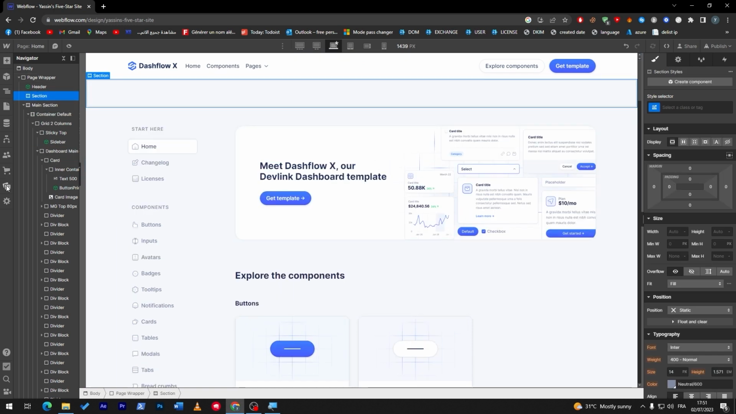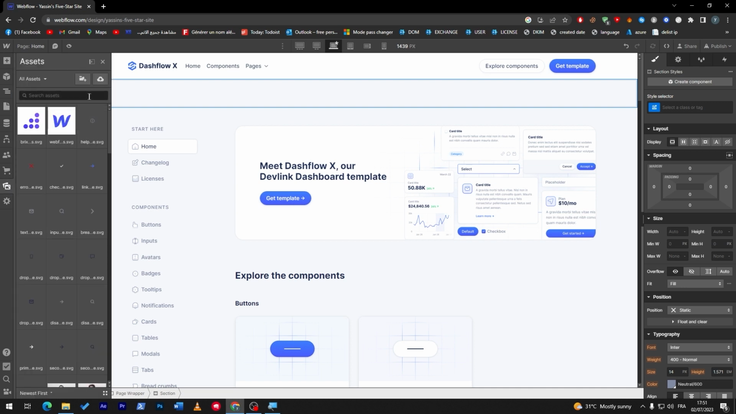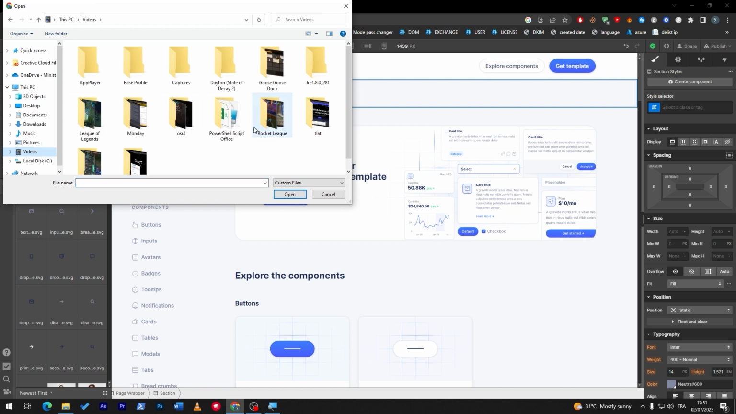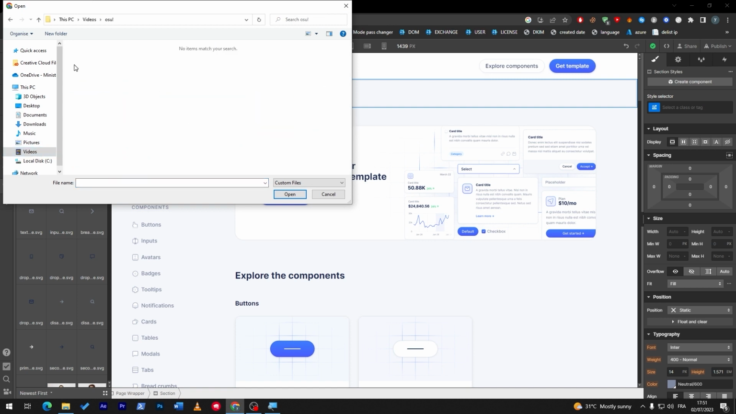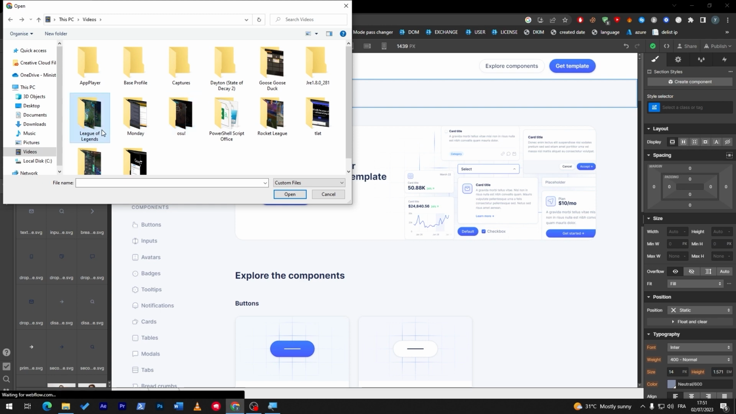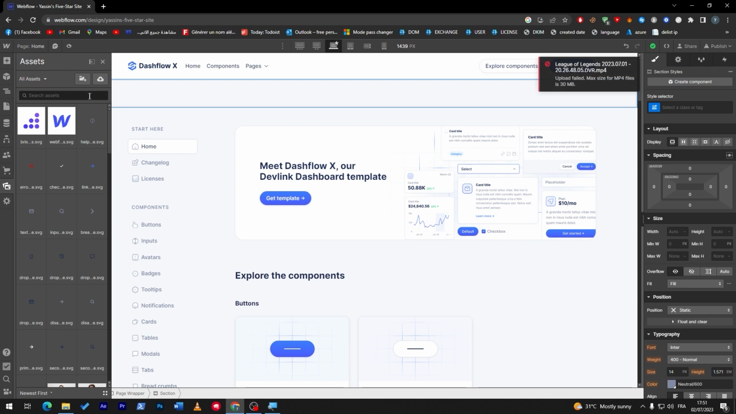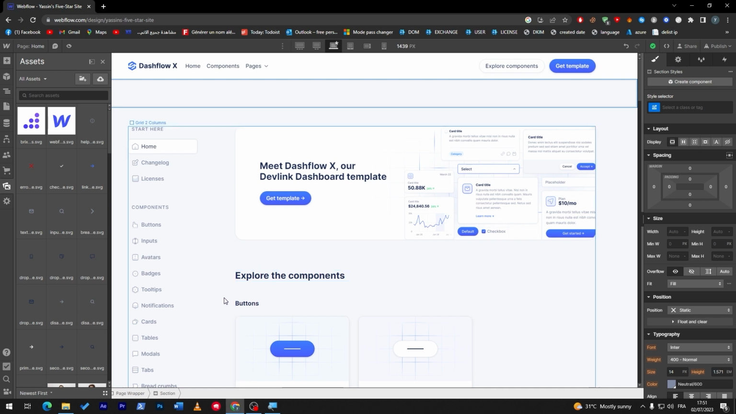And in this section, we can add assets. The assets can be images and videos. So let's go to all assets and let's try to upload a video. For now, I don't think I have any videos, so let me try to upload this one. League of Legends, all files, and let's try to upload this video. The max file size has to be 30 megabytes for MP4. So let me just search real quick for a small size video and I will upload it right now.